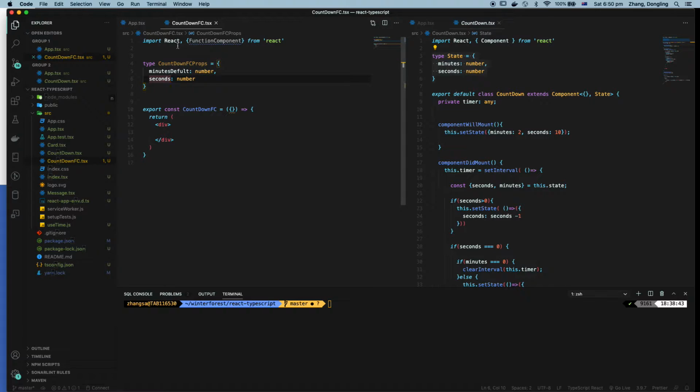default minutes and default... did I spell default correctly? Let me check. DEFAULT, yeah. Default minutes and default seconds for our start. And in here, I just destructured, so I don't need to type props dot.